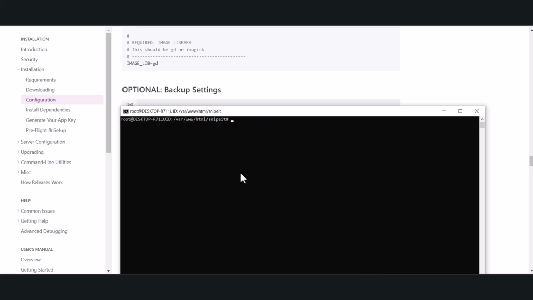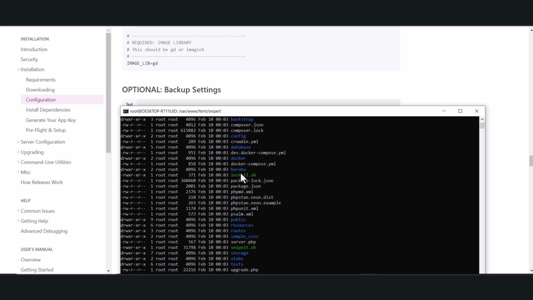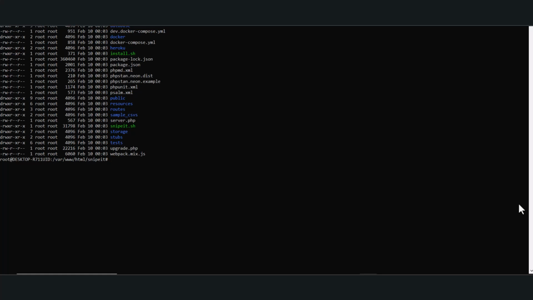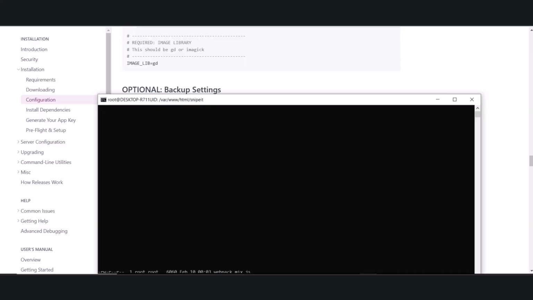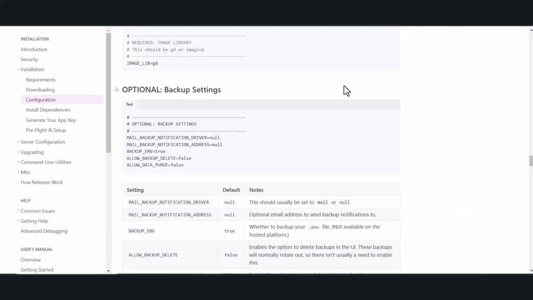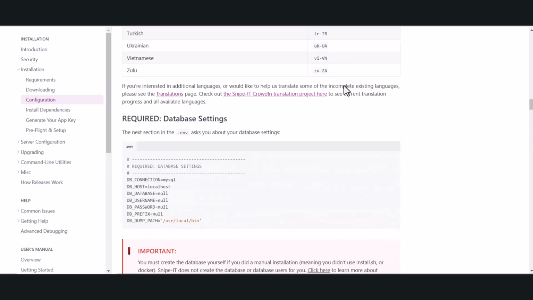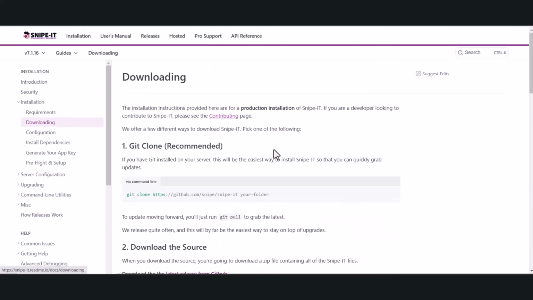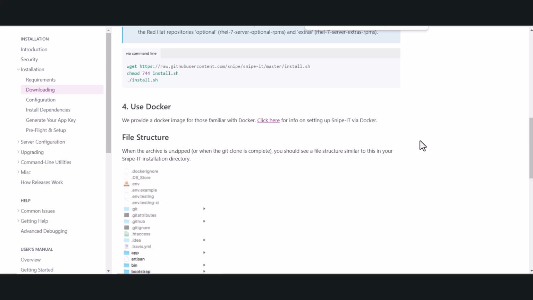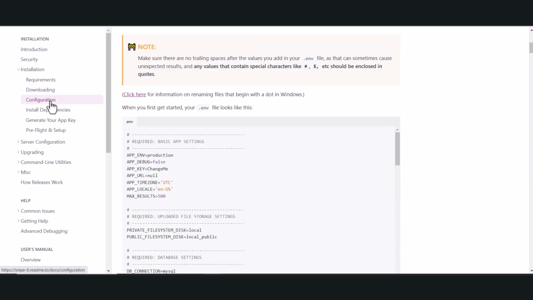So we'll just clear and we can do an ls -la. So you can see everything has been downloaded. There's a bunch of files everywhere. So as I said, it has downloaded everything, but I don't know why they have not mentioned Composer. Or let me see whether in downloading they have mentioned anything to do with Composer. No, they haven't mentioned. How do they expect people to know about it?